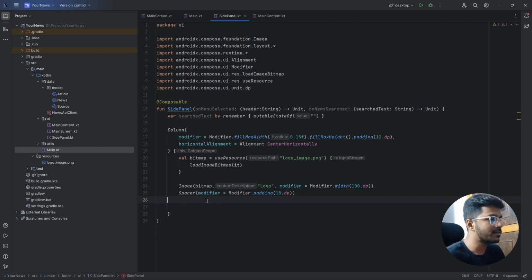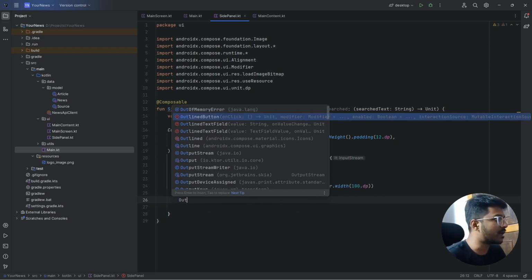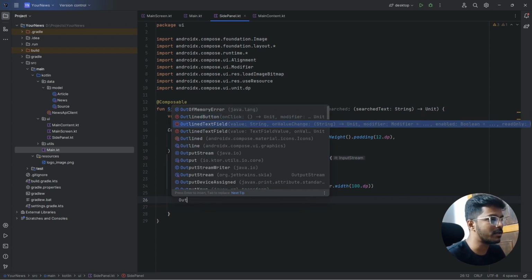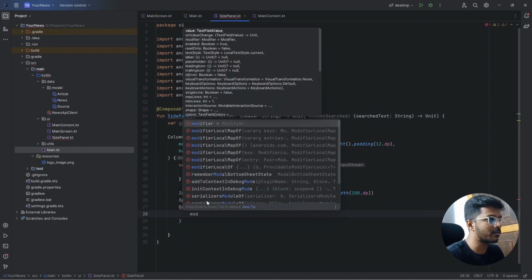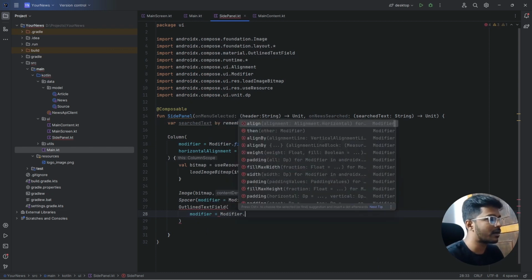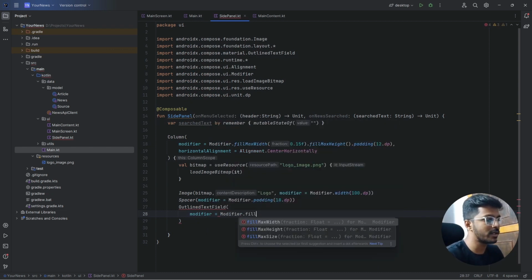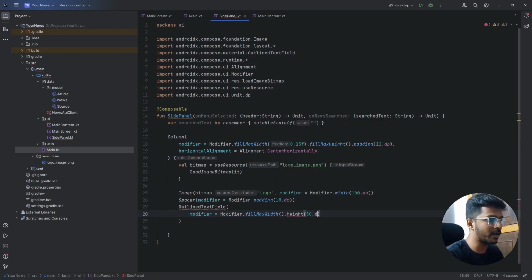Now after adding the space, we are going to add the search button or the text field, not the button but the text field. Okay. Now inside this, we're going to add the modifier and we're going to fill the max width and give it a height of 50 dp. Make it a single line.